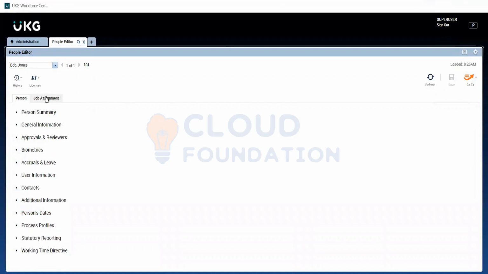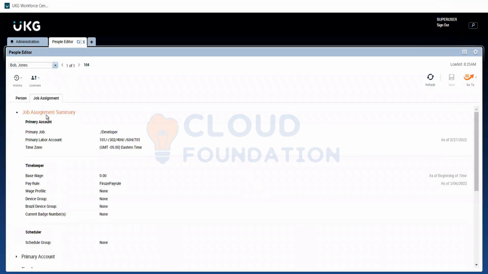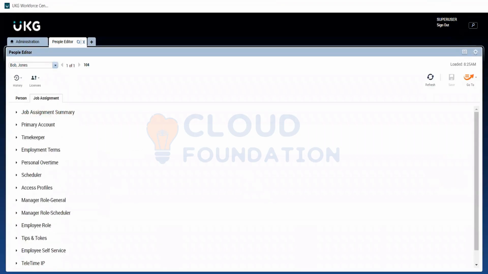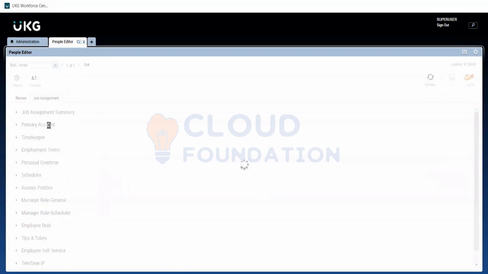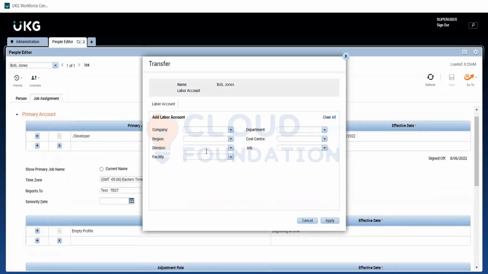Then you need to click on the Job Assignment tab to see more items. Here in the Job Assignment tab, we'll have multiple items. First is primary account. This will determine which department he is in. What is the sub-department? We can have up to 7 values here. These 7 values, we have made as company, region, division, department, facility, call center, and what job he's in.